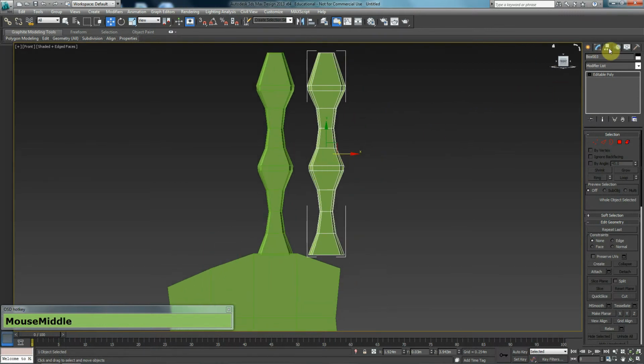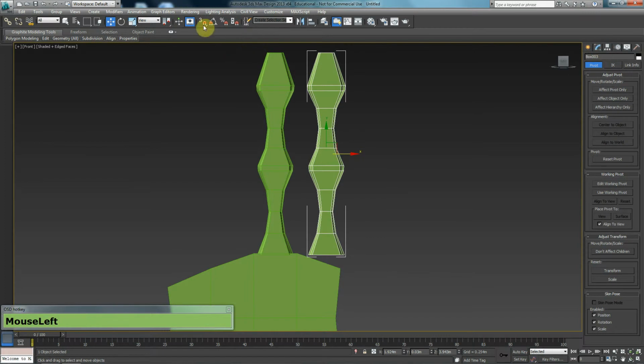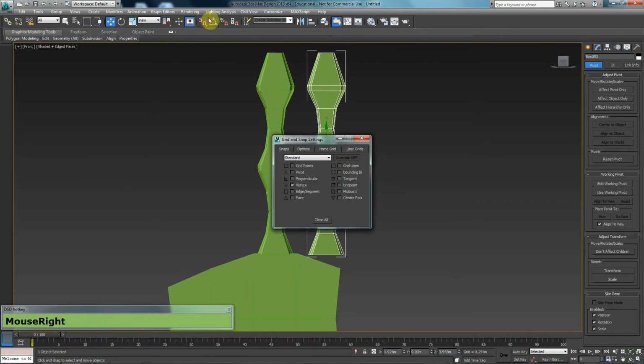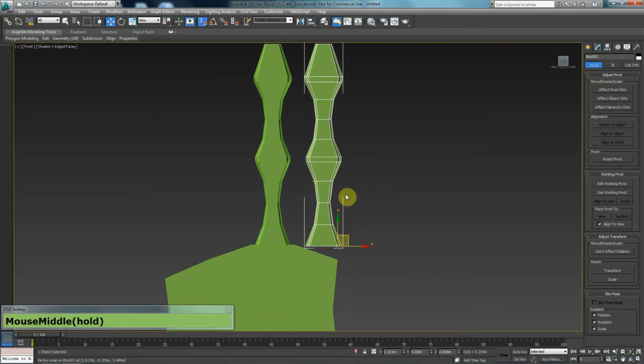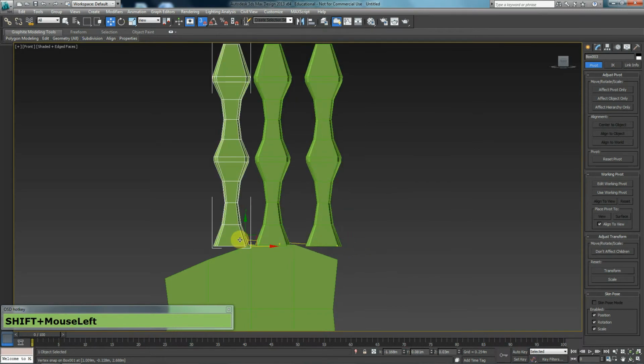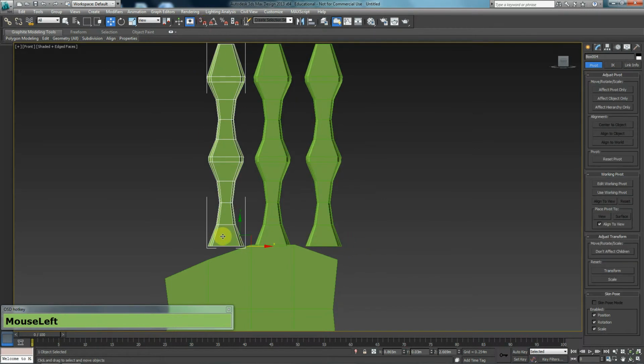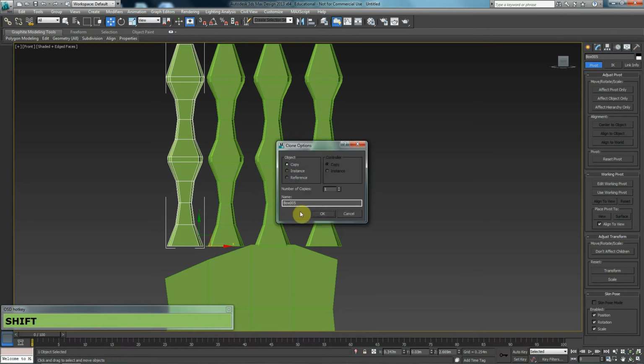In order to do that, I'm going to go to the hierarchy tab. I'm going to turn my snap tool on, but first I'm going to right click on my snap tool and make sure vertex is selected and nothing else, and I can turn that on and effect pivot only, bring that down here and say that's done. Now it's a lot easier to scale these. I'm going to put one here as well. I can actually turn my snap off now.